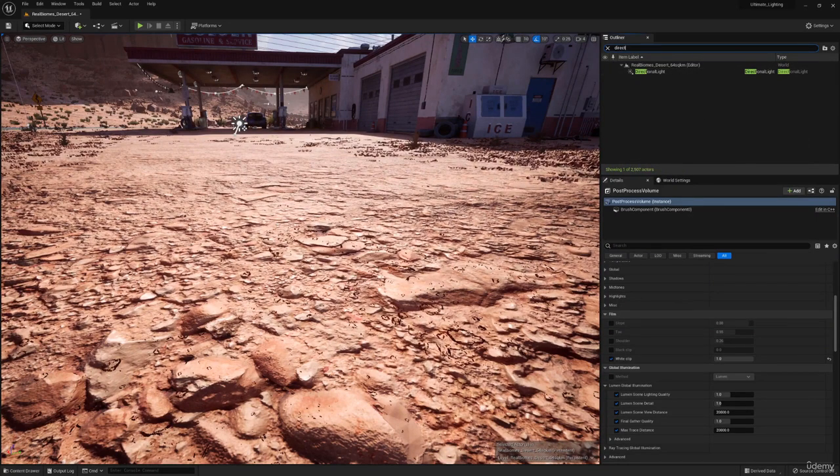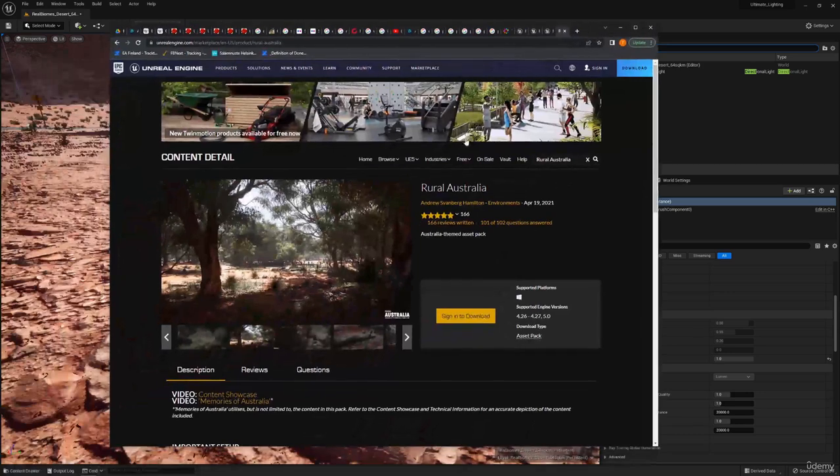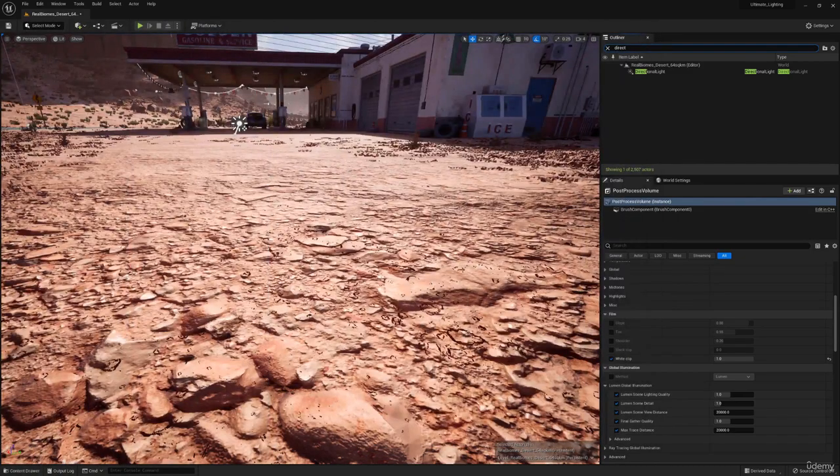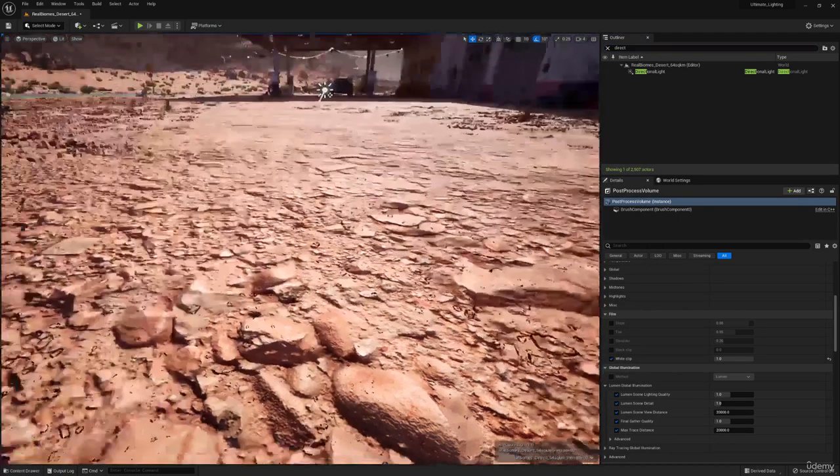And again, if you want to understand how this works, because we can't share this content since it was sponsored, you can get the free Rural Australia content, and you'll see how the shaders are being set up, how it's all done. It's pretty straightforward, so it's not like voodoo or anything.